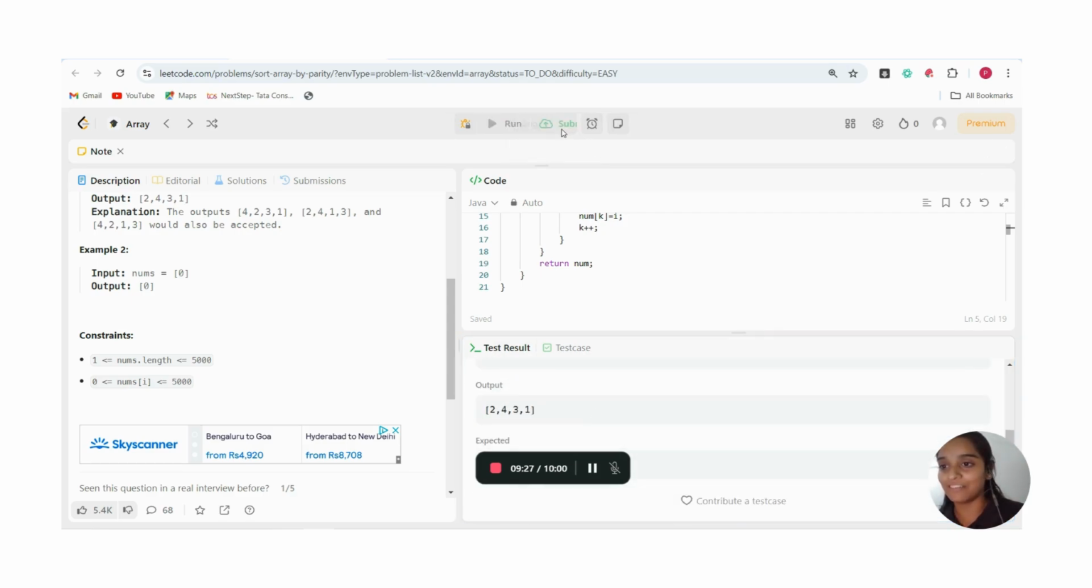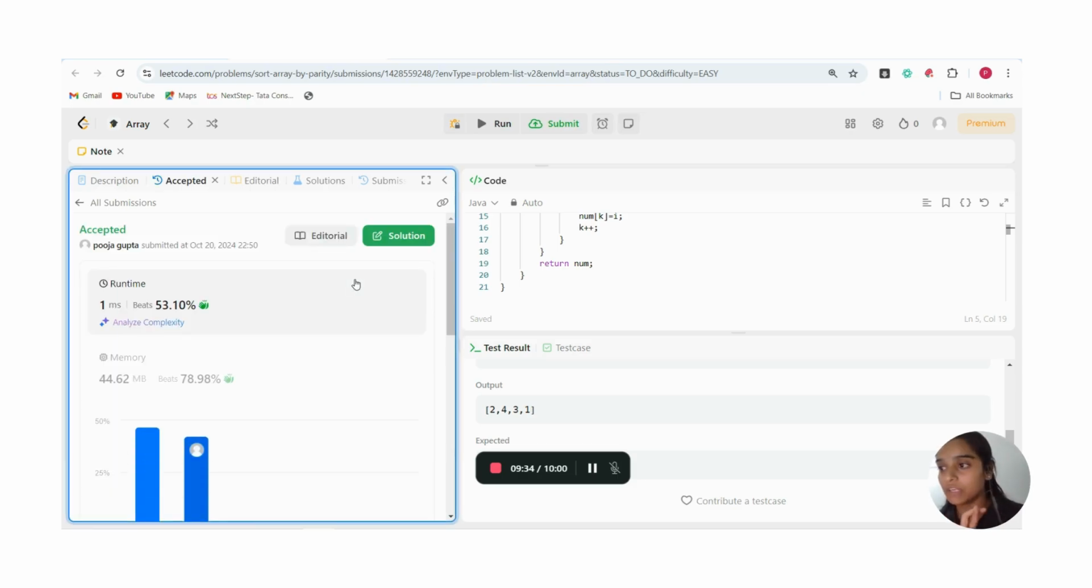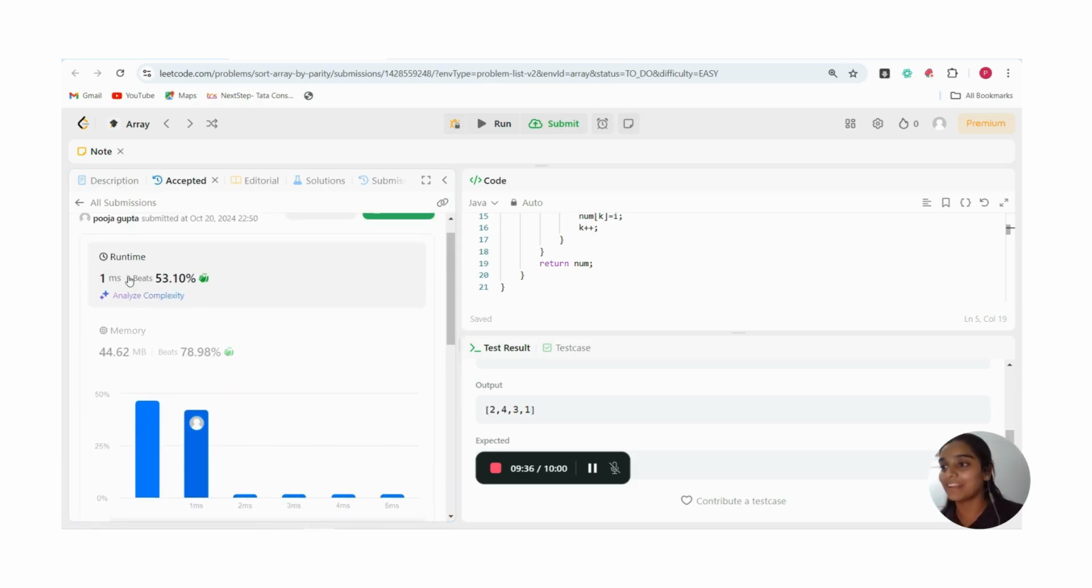It is accepted, and now we are submitting. Let's hope it will not give an error. Yeah, it's giving a runtime of 5 ms, beating 53.10% of submissions, and the memory space complexity was very low, beating 78.98%.